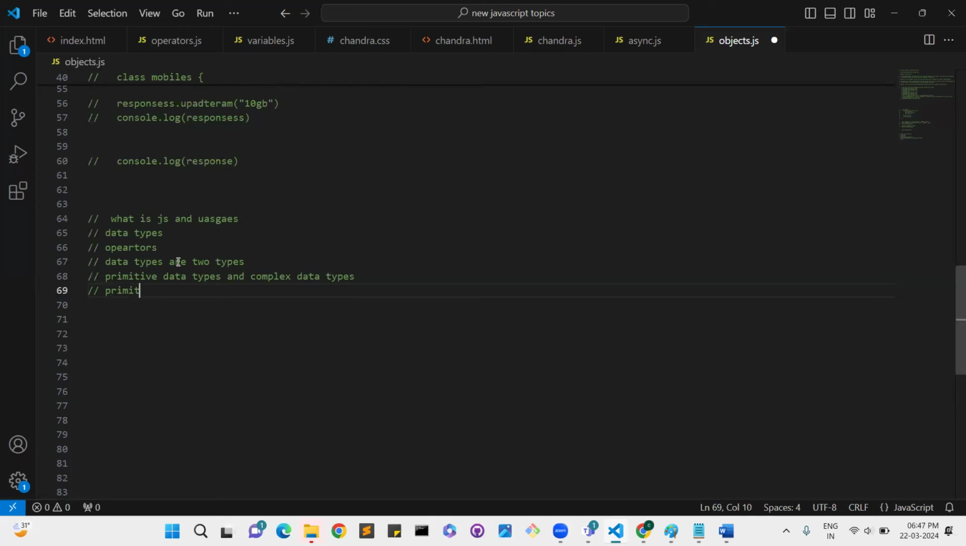Then we discuss string, boolean, null, undefined. These are the primitive data types, and the non-primitive, complex data types are objects and arrays.